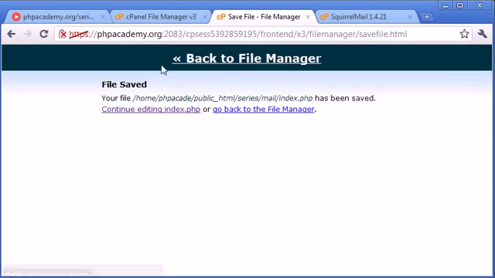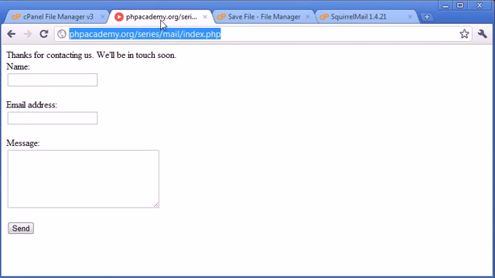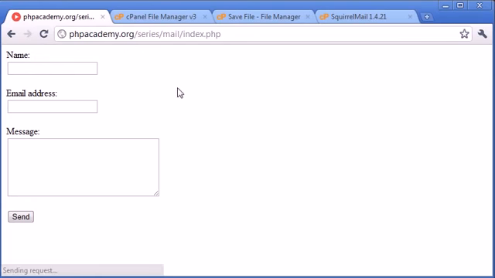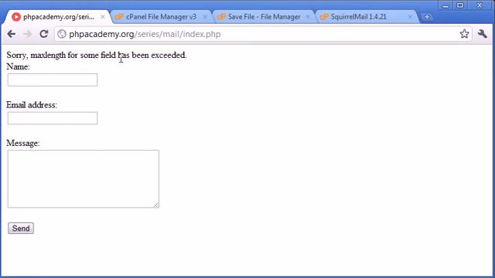Let's just go ahead and test this out beforehand. Okay, so let's type loads and loads of characters into here, and loads and loads of characters into here, and then we'll just say hi in the message. Click send. Sorry, max length for some field has been exceeded.